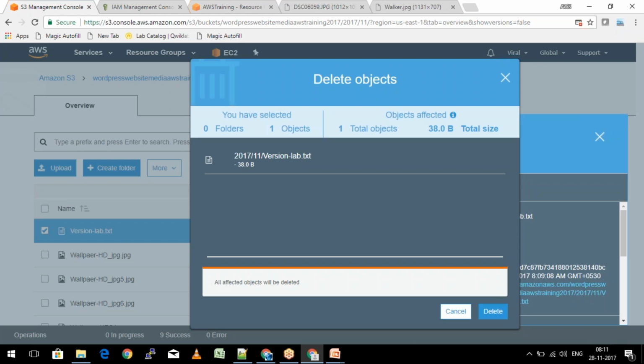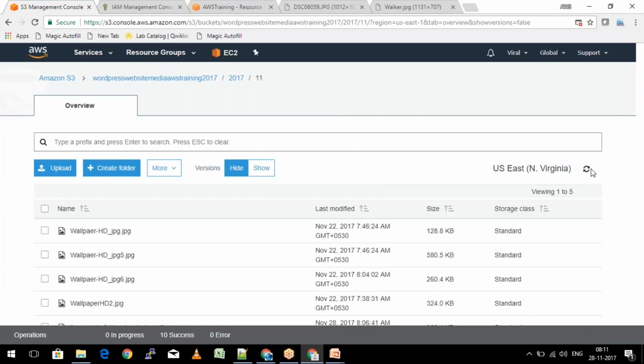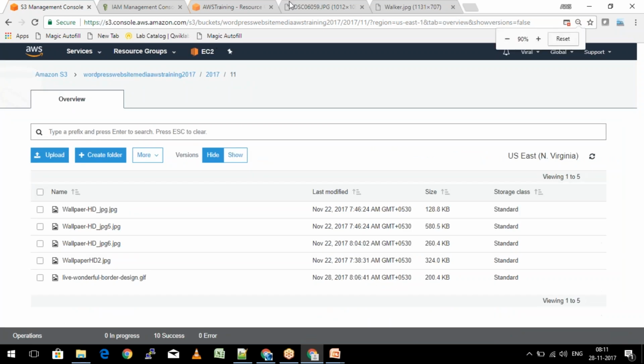So let's delete it. Now I will refresh it. So you see that specific file itself is gone. There is no file with the name version-lab.txt itself. It is completely lost from the UI screen. So how do we get it back?